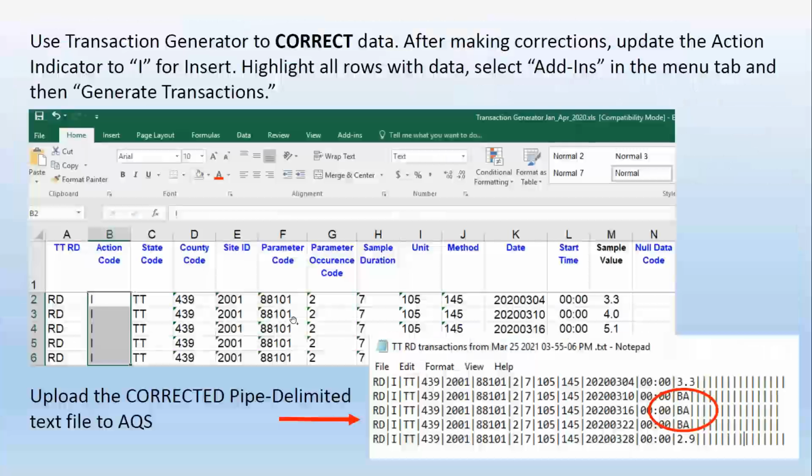And then again, you want to go back to your transaction generator, make your corrections, change the action indicator to I, and then generate the transactions and then upload that to AQS. So again, in this example, we remove the sample values and replace with null code BA, which is the code for maintenance and routine repairs. For example, say that during this time we added a VSCC separator to the inlet or replaced the sample pump, so we want to null code that data.